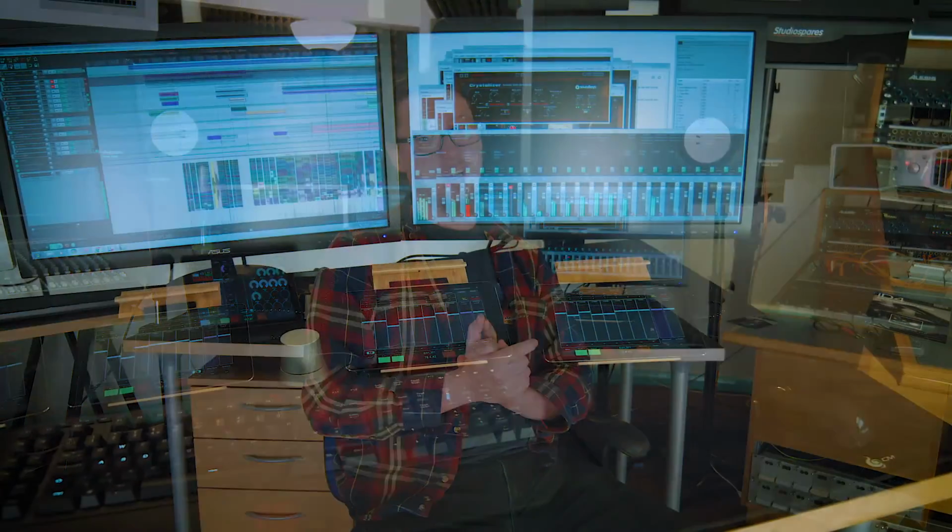And this behind me is my 5 iPad multi-touch surface. Let's check it out.